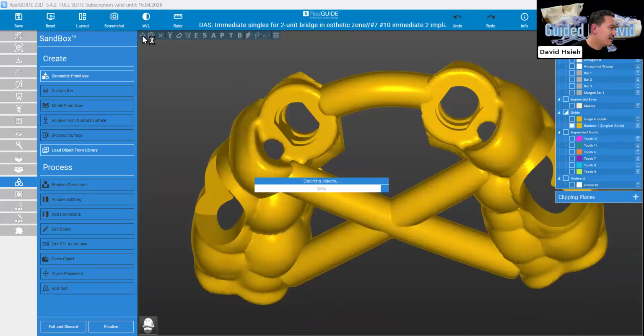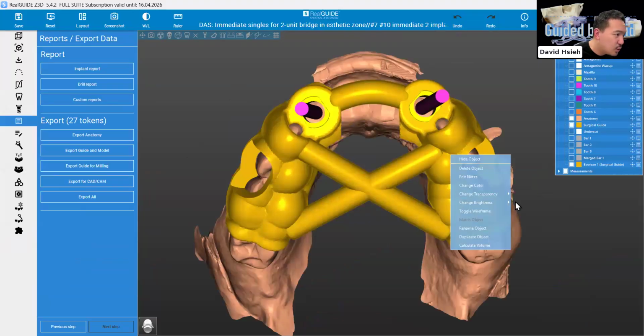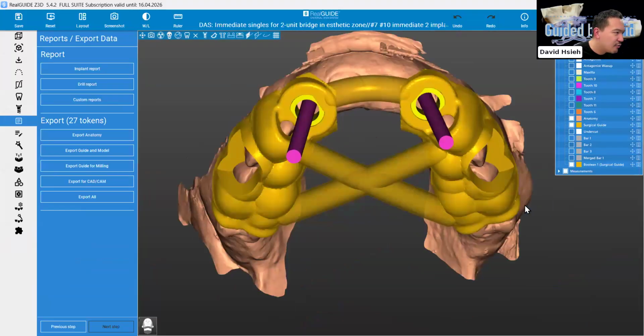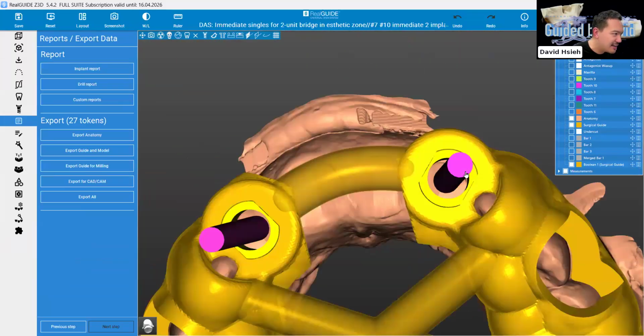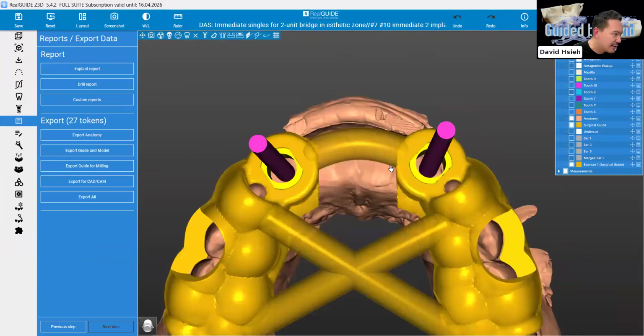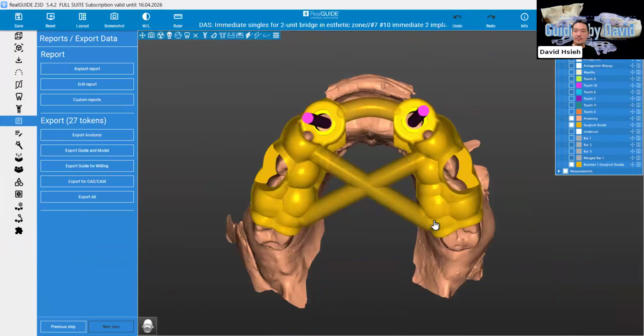All right. So that is the digital planning of a tooth supported guide for a 4 unit bridge into implants using the guided sleeve and those connectors as one single implant. So that's the live demo for today. Hope you learned something from there.